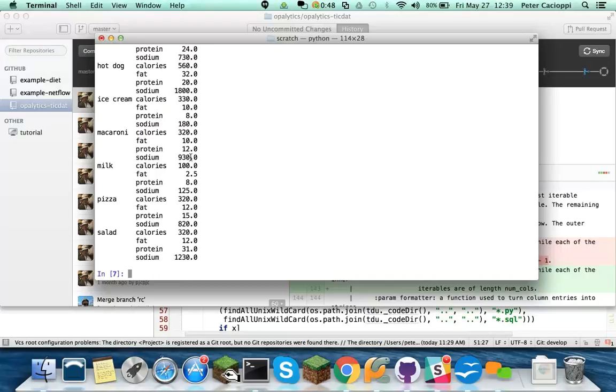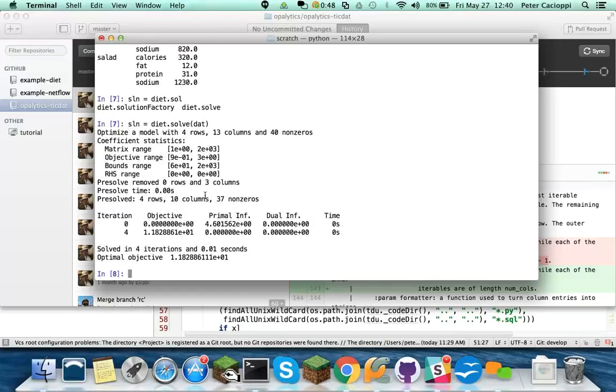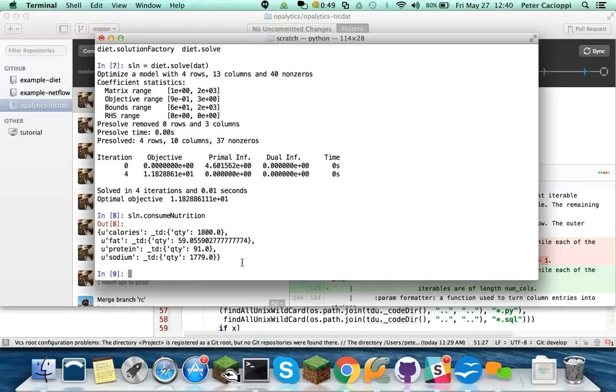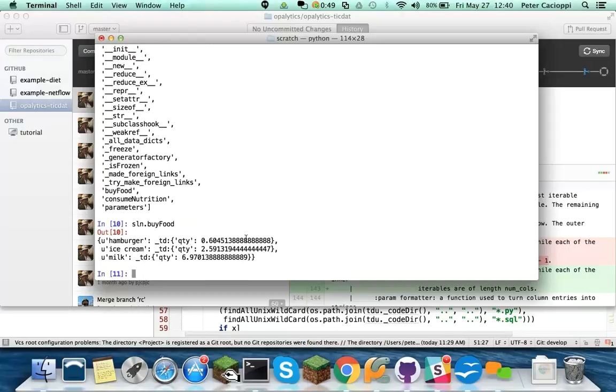Okay, now what if I want to solve it? Again, I can make a solution, say the solution equals diet.solve. So I solve the data object into the solution. Looks good. And solution.consume nutrition. So this is the amount of nutrition I consumed, expressed as a dict of dicts. Here is the, what is this? Foods. I can't get what the table name is off the top of my head, so I can use dir to find it. There we go. Solution dot by food. There's the foods I purchased.